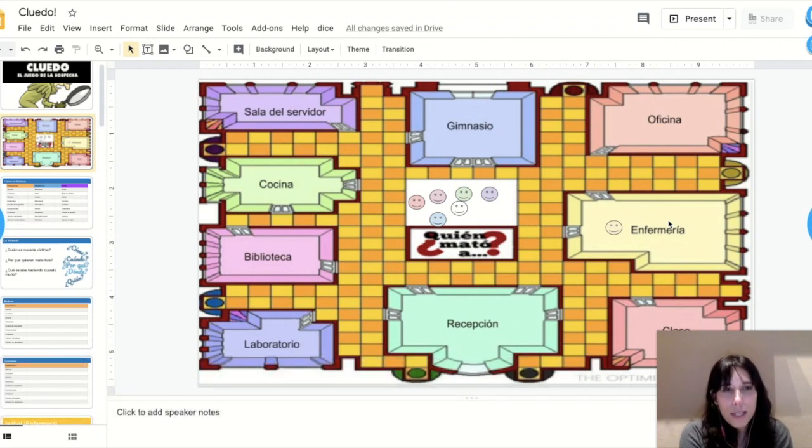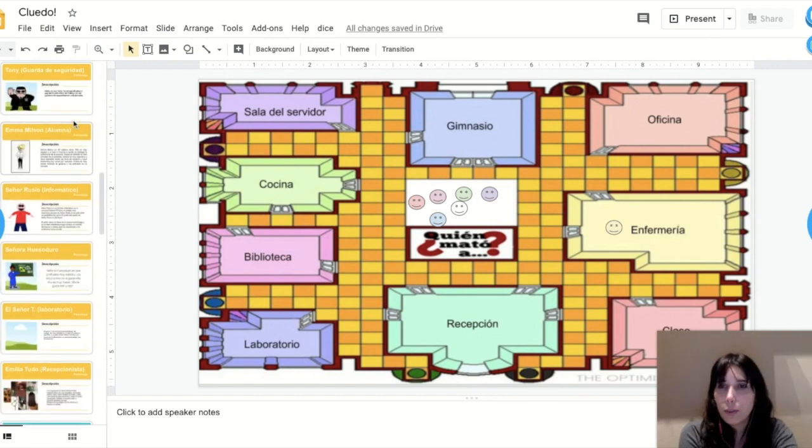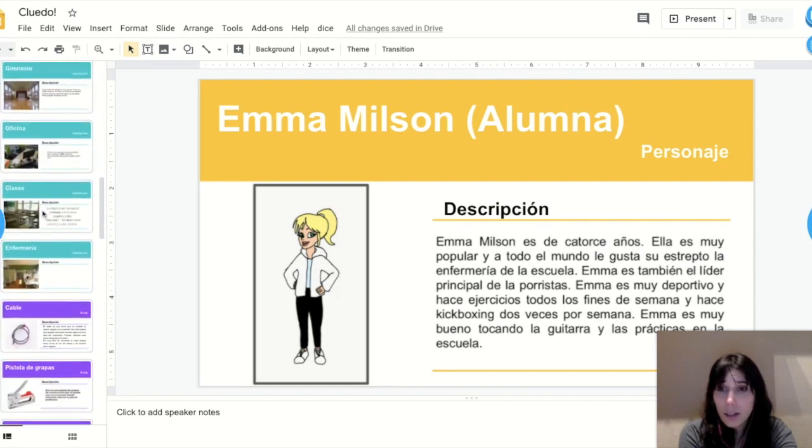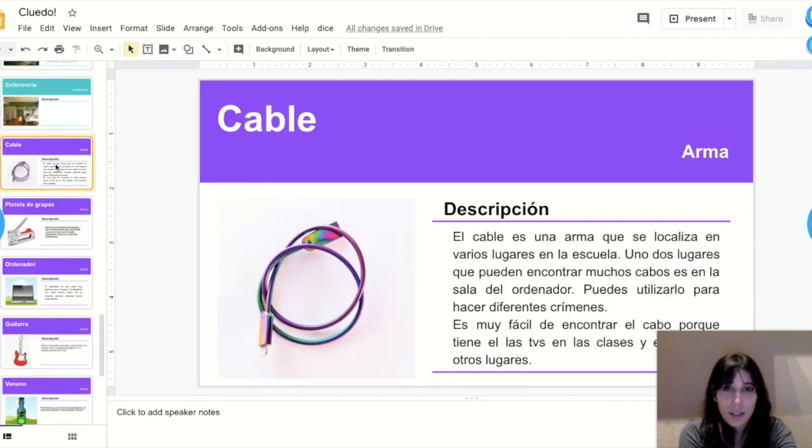Well, students basically, once they're in a room, they need to create a hypothesis. They need to ask the next person, which is usually the next person in the chat, in the Google Meet room. So that's the order we usually use. They have to ask the next person if, let's find out who, was it Emma Milson, the student, in the nurse's office, using a cable?